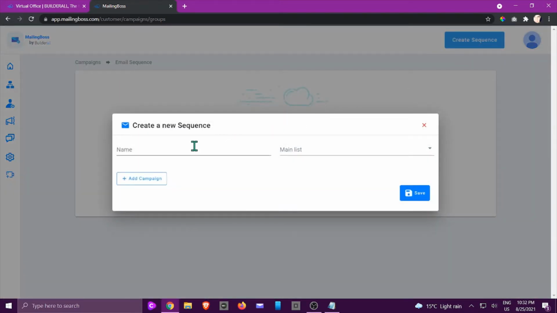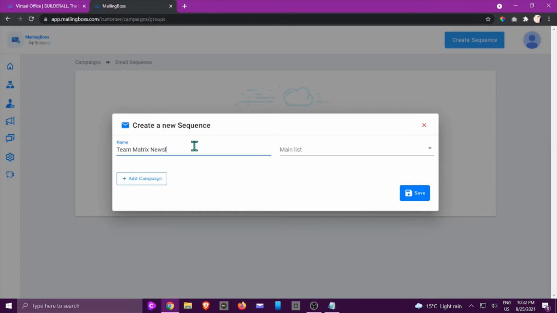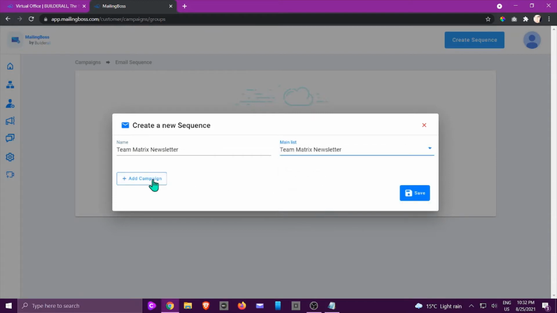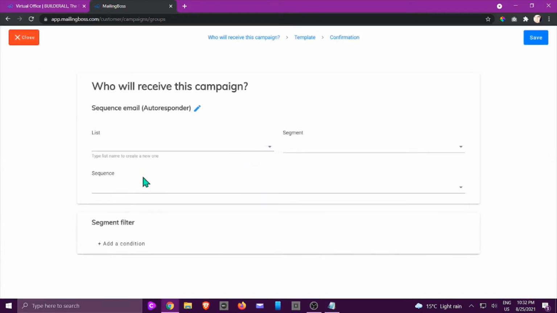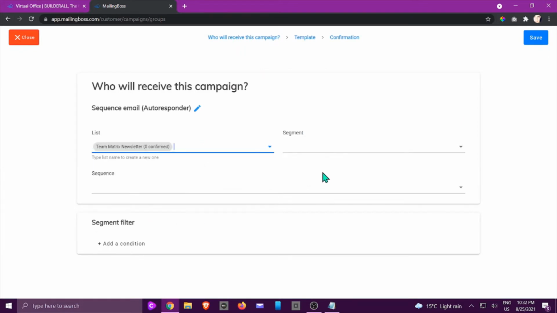And we're going to give the sequence a name. And I'm just going to say Team Matrix Newsletter. And then I'm going to choose the list that I want to work with. And then I'm going to click Add Campaign. And then we're going to make sure that I'm choosing Newsletter.